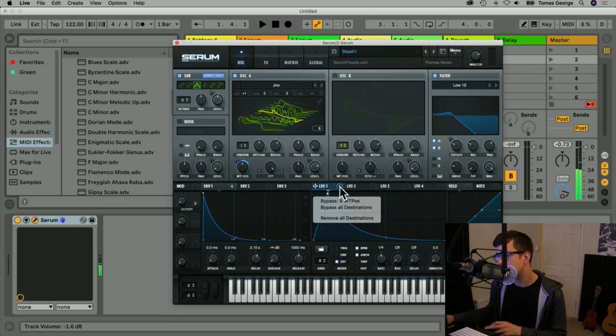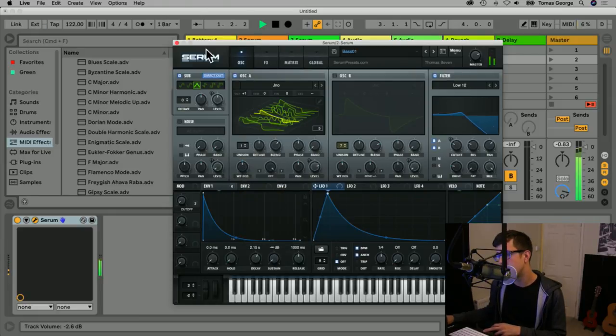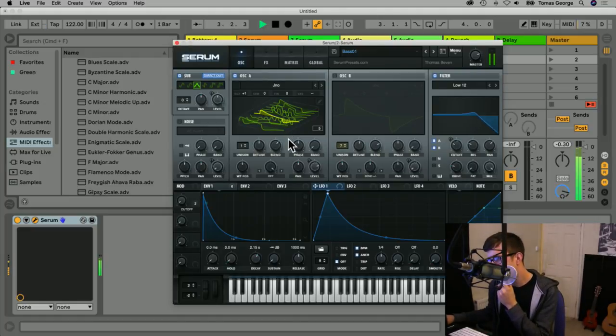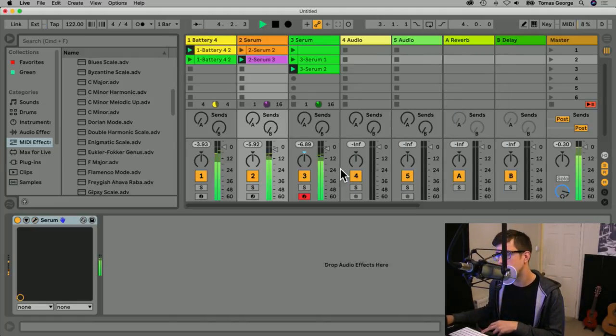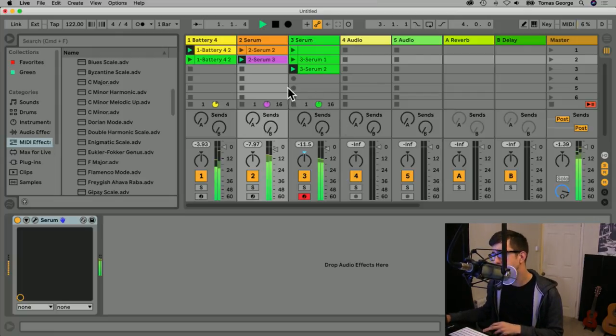Yeah, I'm going to remove this modulation now. But yeah, I like Serum, I think it's cool, but it depends what you want to do.